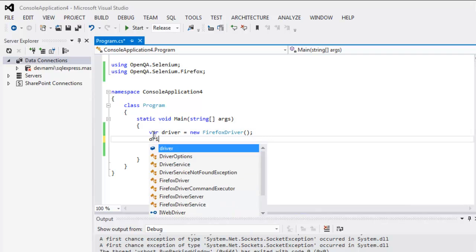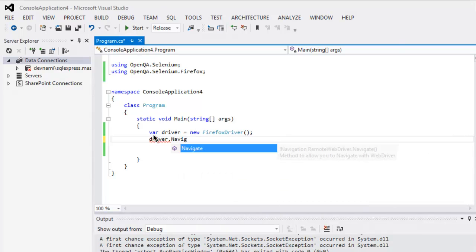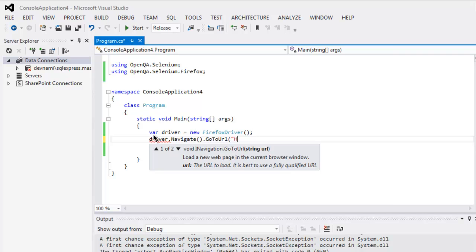Now, let's create a driver variable, new FirefoxDriver. Okay. Now driver.Navigate, we will navigate to, let's say, google.com.